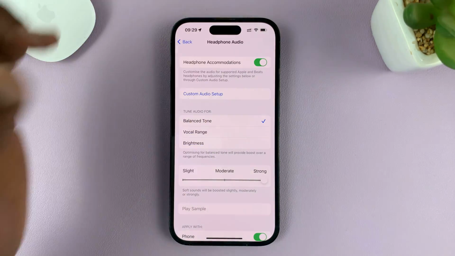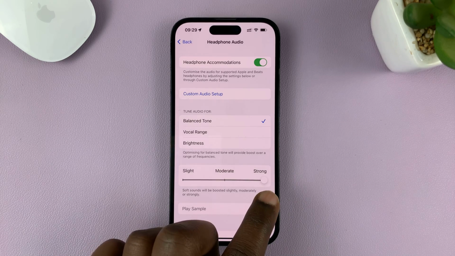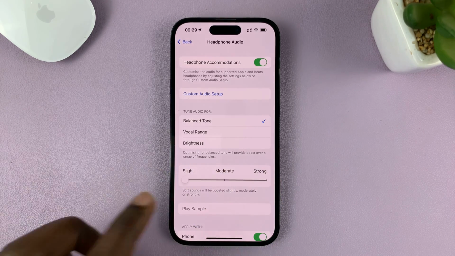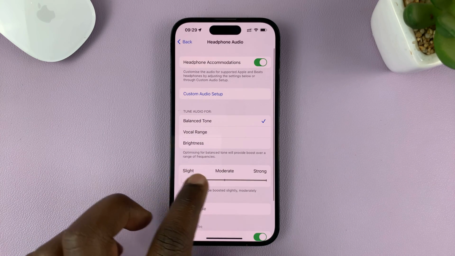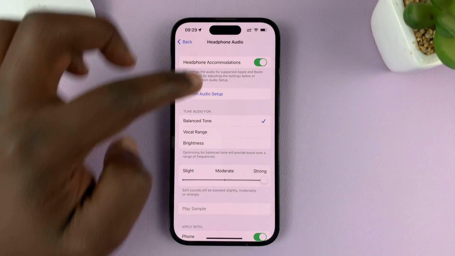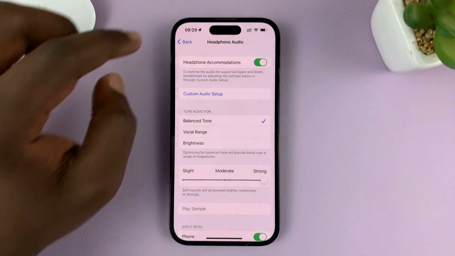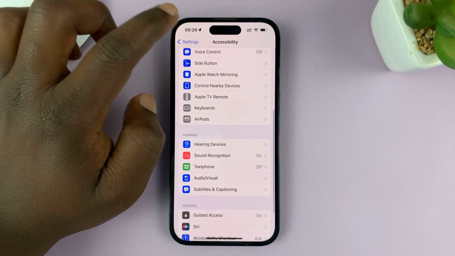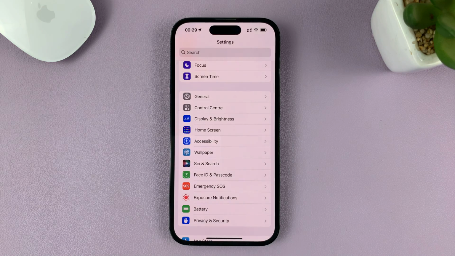Make sure that is enabled first, and you want to make sure this is set to Strong. It might be on Moderate or Slight. Use this slider and set it to Strong under Headphone Accommodations. You can only do this when this is enabled, okay? And with those three solutions, you should get better headphone quality.